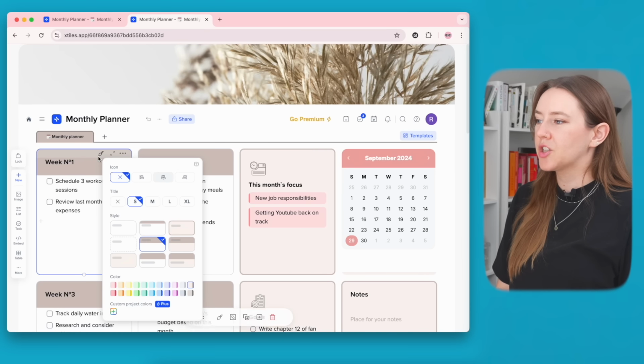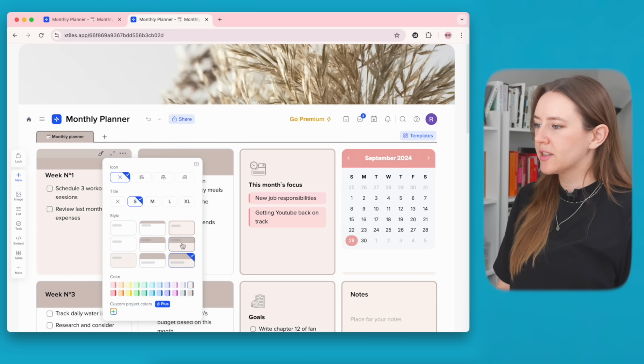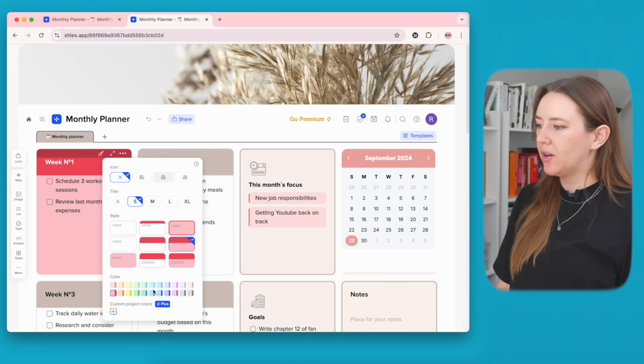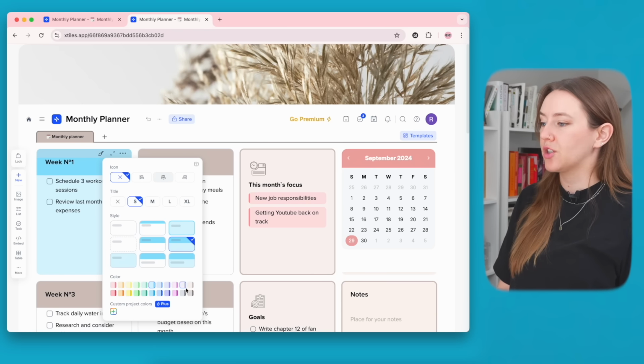I can also come in here and change all the colors, so I can change how this looks, or I can change it to red or blue depending on my theme for that month, which again is another nice feature of customization.